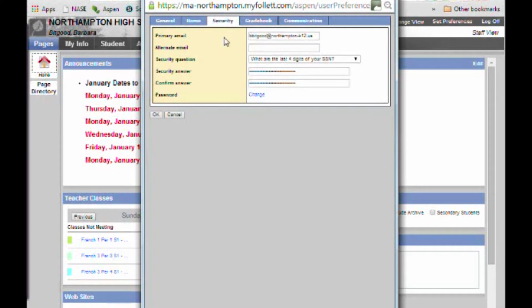Security, this is where you would make any changes to email address. Your primary email address should be your Northampton Public Schools address. If you wanted to enter an alternate email, you could, but be aware that that means that people could be sending you things via that email. Security question, choose a security question, and you can also change your password from this screen.